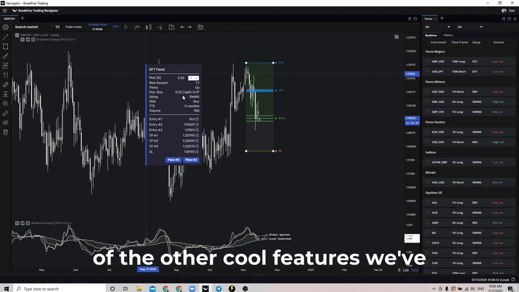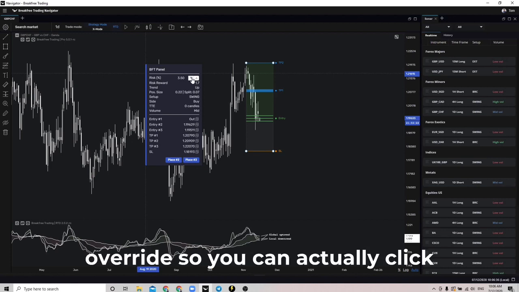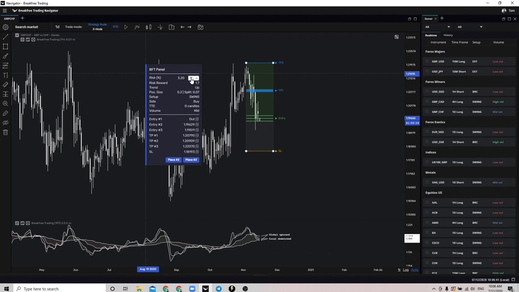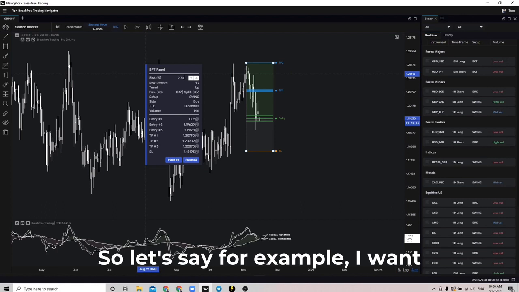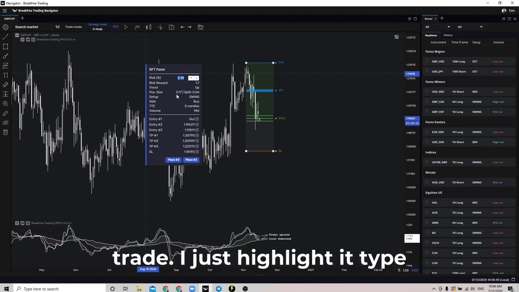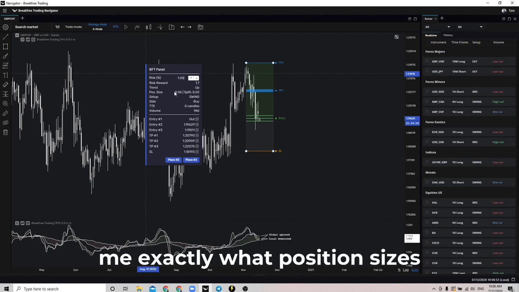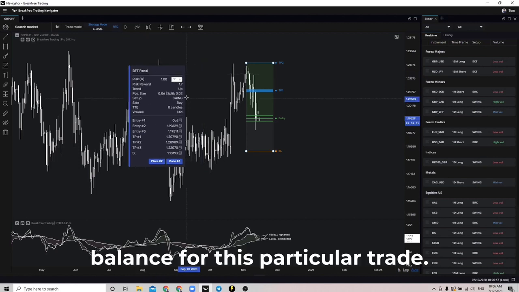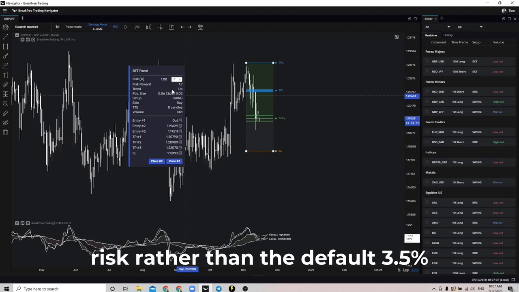One of the other cool features we've brought in is a manual risk control override. So you can actually click up and down on this risk to increase or decrease the percentage risk that you're taking for any particular position. So let's say, for example, I want to take a risk of only 1% on this trade. I just highlight it, type in 1, press enter, and it'll tell me exactly what position sizes I should take based on my account balance for this particular trade if I'm only taking 1% risk rather than the default 3.5%.